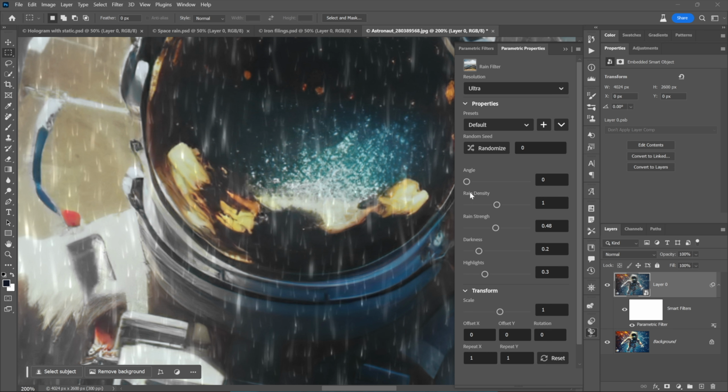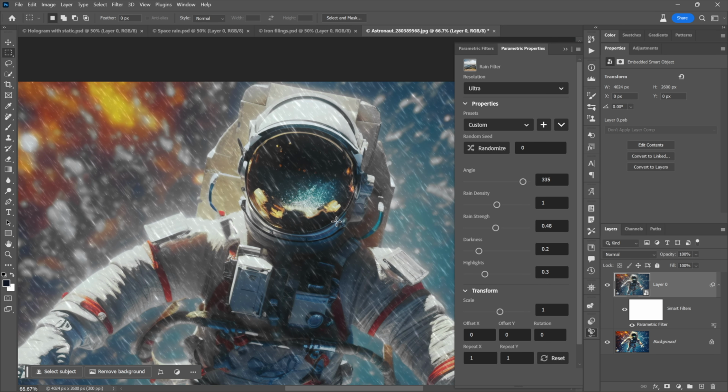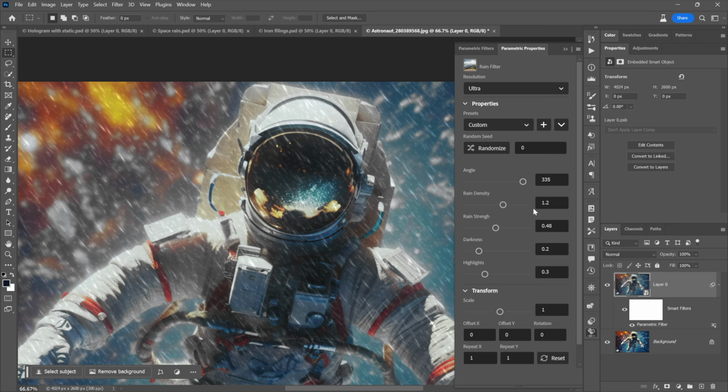All right. Hey, angle 335 degrees is what I came up with. I'm just showing you stuff. Even though there's not a degree value, it does change the angle of the raindrops. And I want a little more rain, so I'm going to take this value up to 120%. Your circle might already be over to the right. Don't worry about it, you just got to move it around. And I'm going to change my rain strength value to 80%.